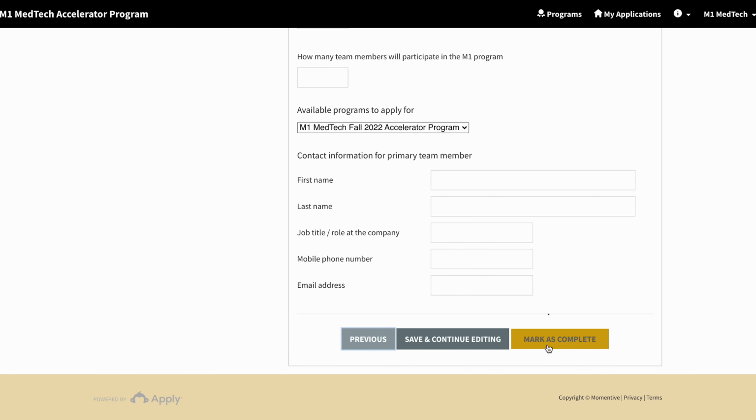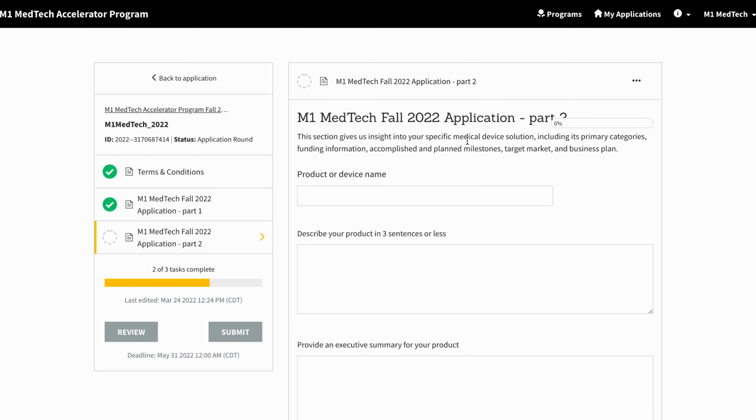Once you're finished entering this information, at the bottom you'll click Mark as Complete. This will take you to the second part of the application. In Part 2 of the application, we're asking more specific information about the medical device that you are trying to bring to the table. We'll be asking about product information, the challenges associated in the space right now, as well as more questions about the business itself.